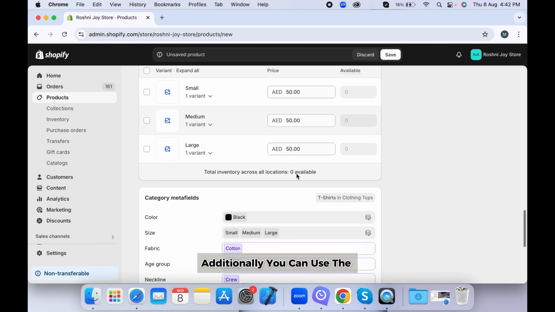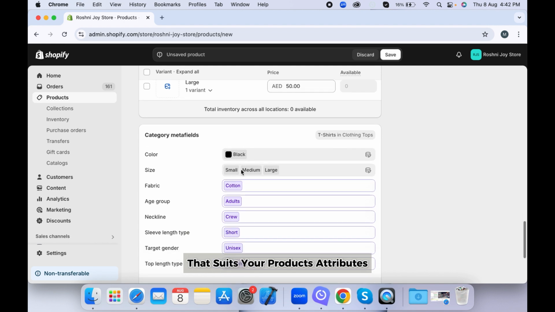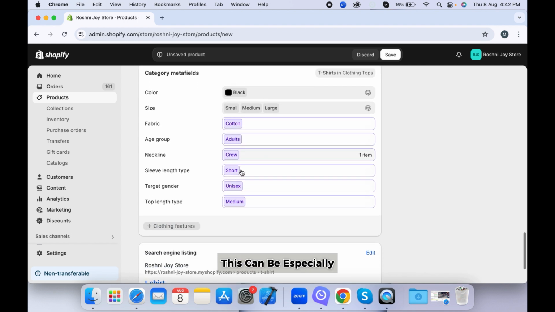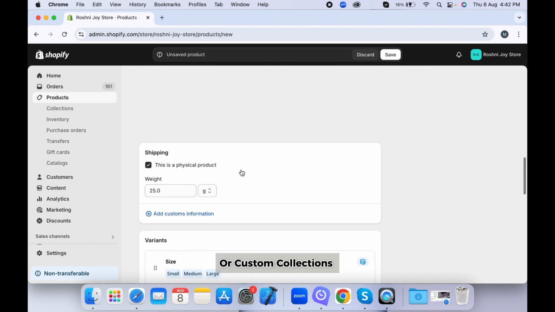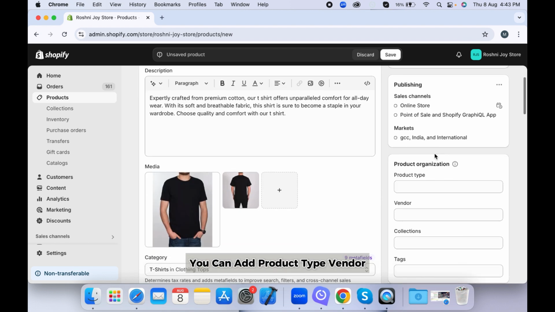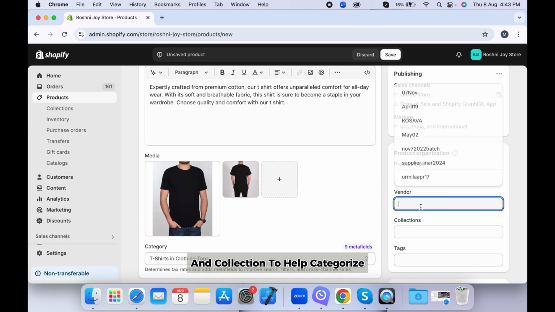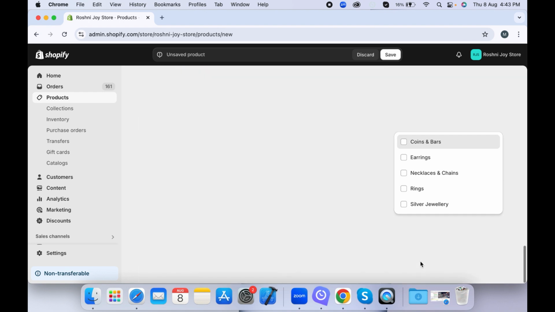Additionally, you can use the category metafield to add specific tags or categories that suit your product attributes. This can be especially useful for advanced filtering or custom collections. Finally, in the organization section, you can add product type, vendor, and collection to help categorize your product and make it easier for customers to find.